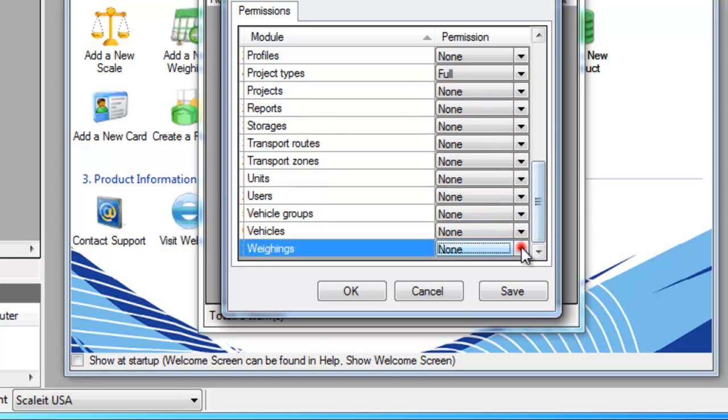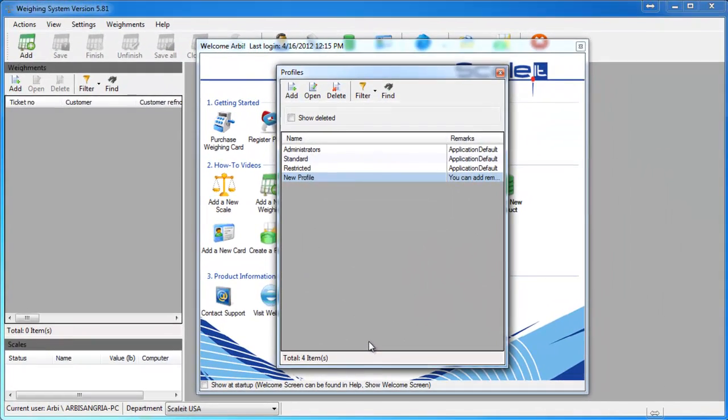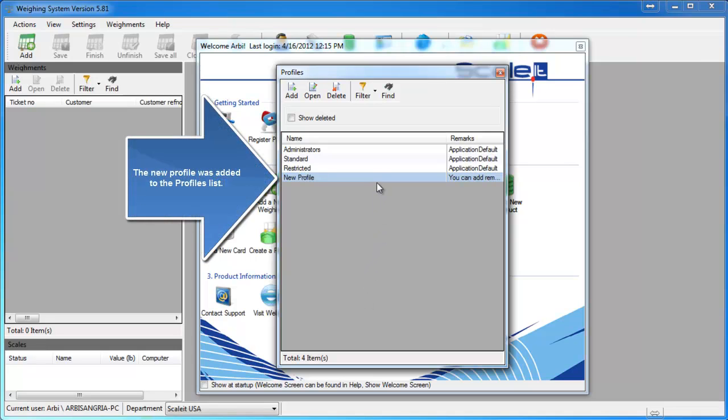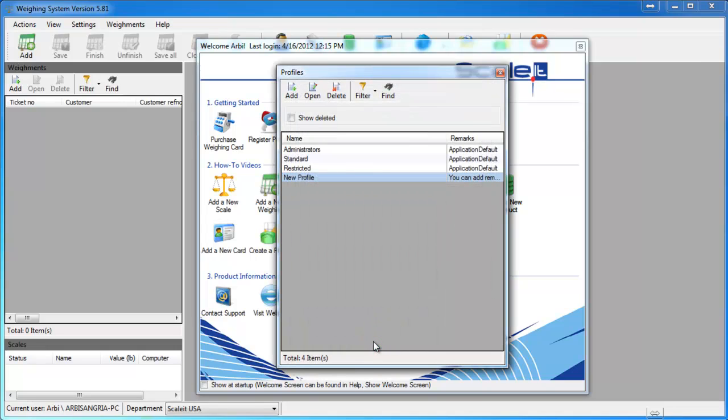So for this one, you'll see on the last one, I'm going to say he has full rights to the Waynes, which means this user can then create, delete, and edit any Waynes. Once that's done, go ahead and say OK, and you'll see your new profile on the profile list. You can then double click it to review or edit any information. Once everything's good, say OK again, and then you can close that profile list window.